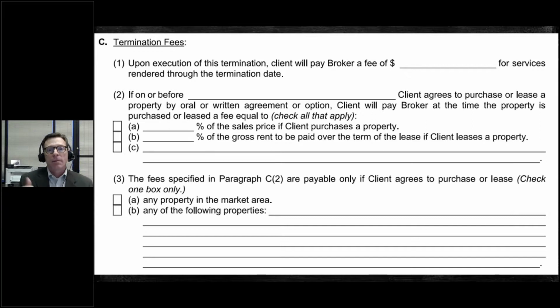And then if the buyer purchases or leases any of those properties in the market area during that time, then you get paid whatever it says in the buyer-tenant rep agreement commission section. But here in the termination document, look at number 2. If on or before a certain date, client agrees to purchase or lease a property by oral or written agreement or option, client will pay broker at the time the property is purchased or leased a fee equal to, and then you fill it in. You can, using this document, renegotiate the terms of the protection period that is in the buyer-tenant rep agreement. Look at 3.